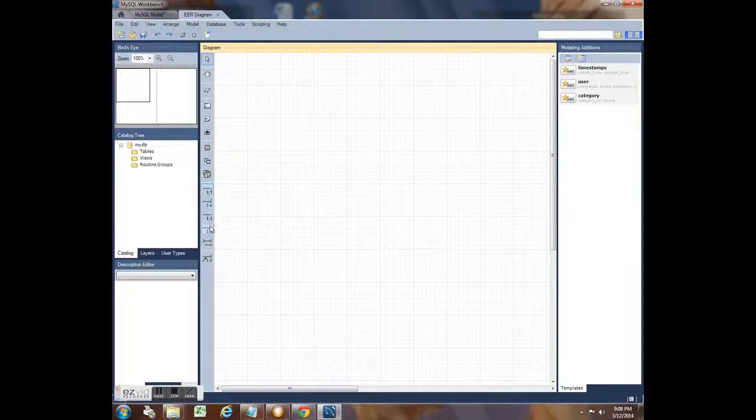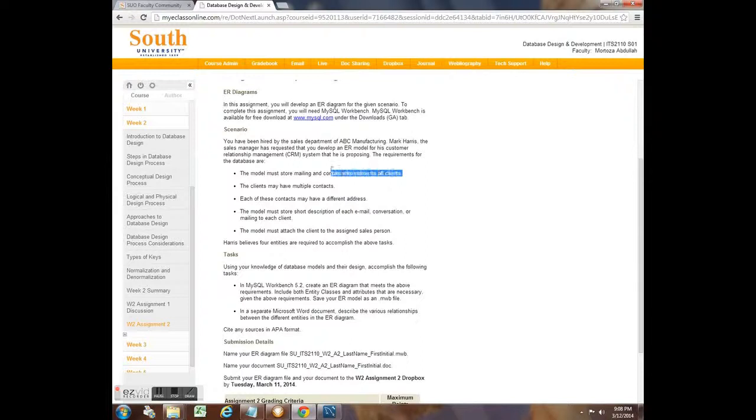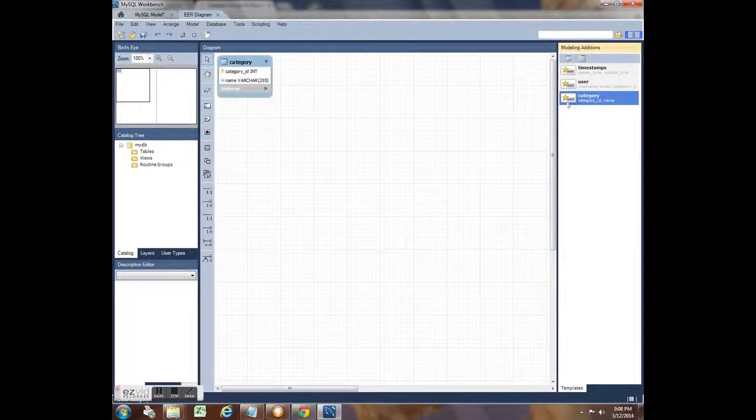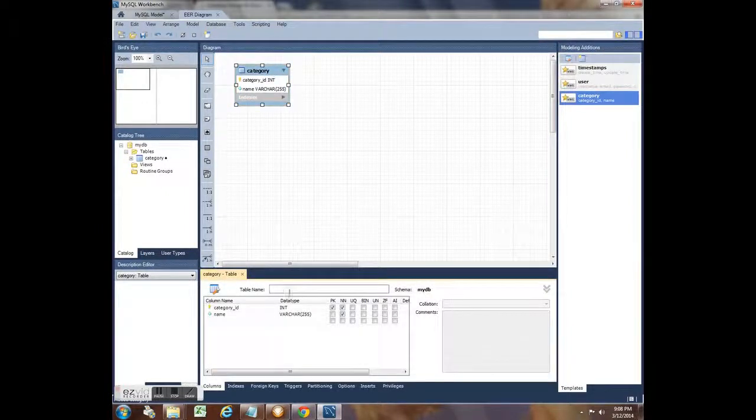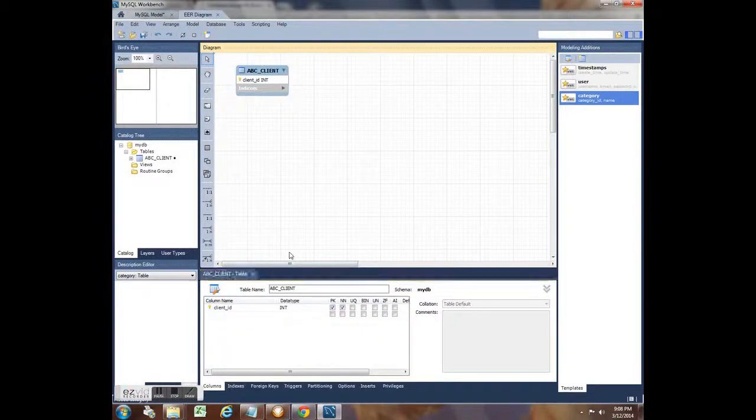So we need to go back to the assignment, and the first bullet point says that the model must store mailing and contact information for all clients. So we need an entity. We double click on that, and then double click on the category, and of course we can modify the properties after that. We can call it ABC client, and we will have to define a primary key, and we're going to call it client ID, and then we can delete the other attribute here.